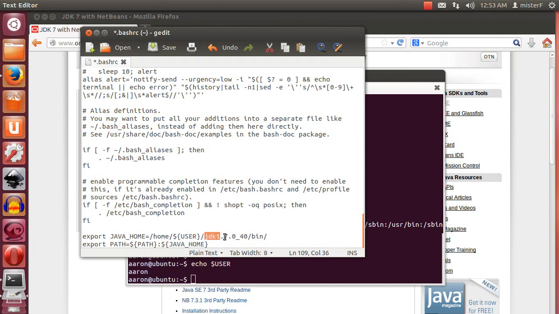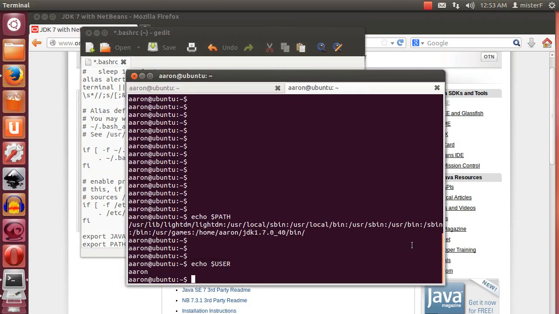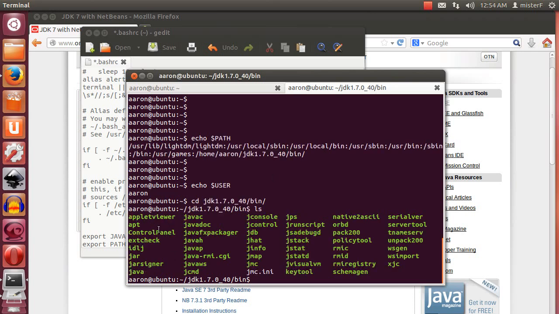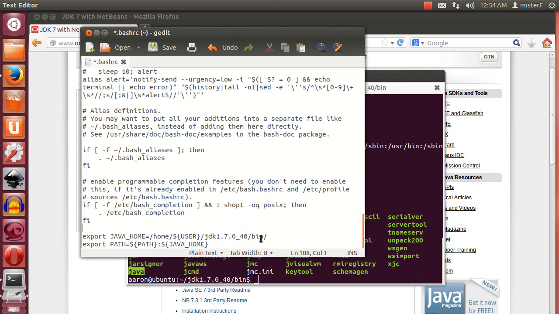Then / and the name of your JDK directory, /bin. And in bin, if you do an ls, which lists the files, you'll see there are all these programs, and java is the one you're probably going to be using most often. Alright, so that creates that environment variable.